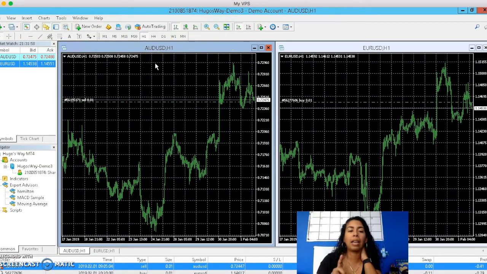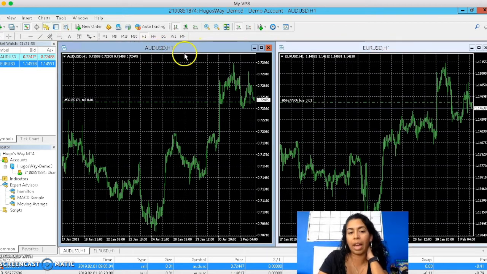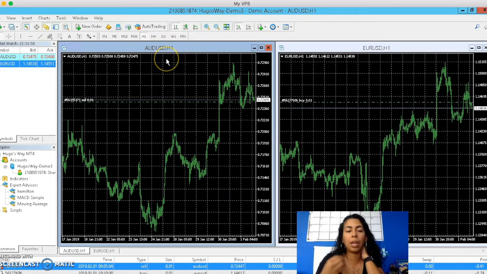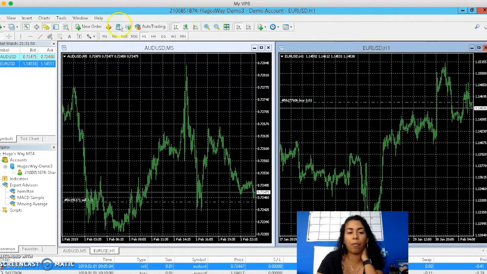Like I mentioned, I need to put each chart at a 5-minute time frame. There are two ways you can change the time frames, which is pretty simple. I'm gonna click on the first one, the AUD USD, and make sure it's highlighted. The way I know it's highlighted is because it's a darker shade of blue than the one next to it. Then I'm just gonna click on the M5 up here right above the chart, because we're changing the time frame to 5 minutes. Clicking that to M5. I'm clicking on the next one, M5 as well.